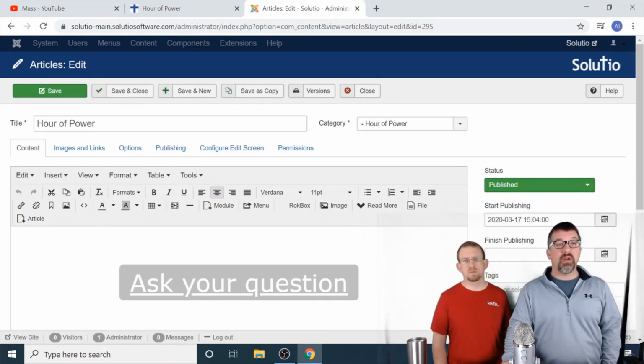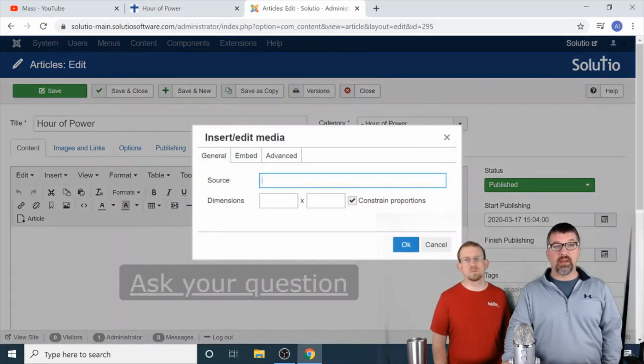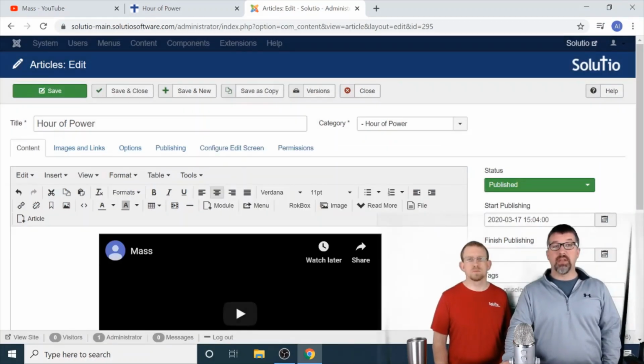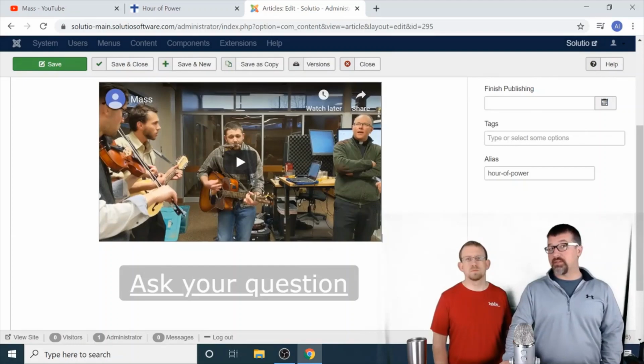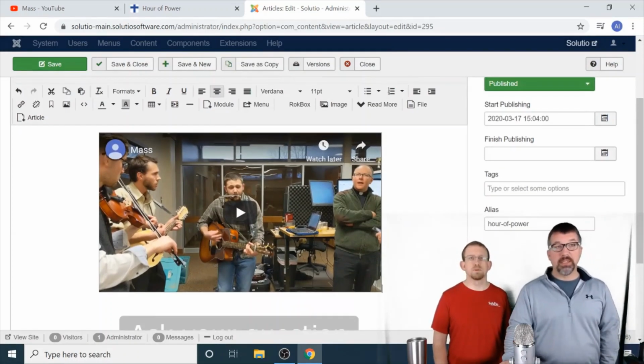So what I'm going to do in order to post this to the site, I'll click where I want my video, and then I'm going to click on the little Insert Edit Media button. So I'll click on that and paste what I had found from YouTube and hit OK. And in a few seconds, we're going to see the Mass. So that's all ready to rock and roll.